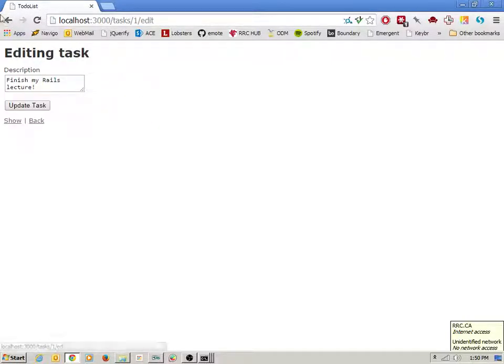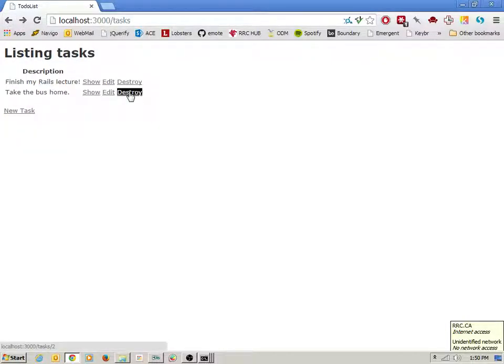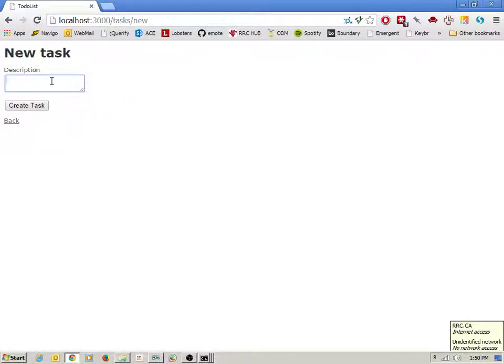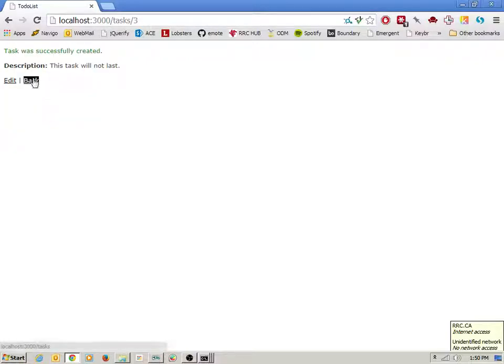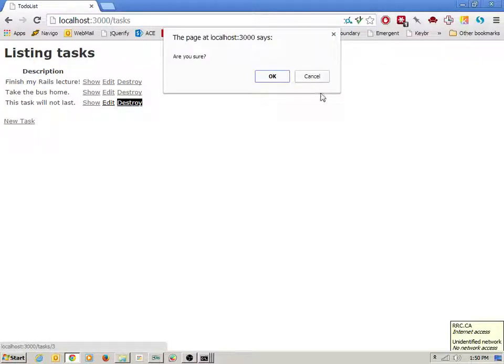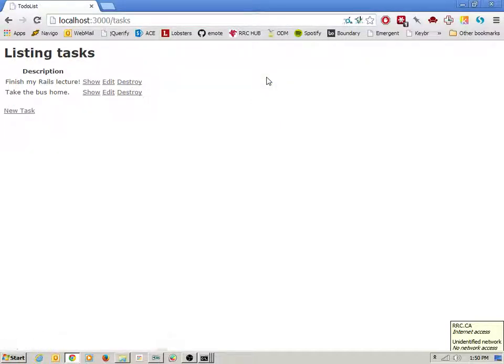The edit links allow me to edit those tasks. And then I'm also given destroy links. I can say this task will not last. And so if I create this task, go back to the index, I can also destroy it. So that was all done auto-magically for us. Right? Rails built all of that code for us.